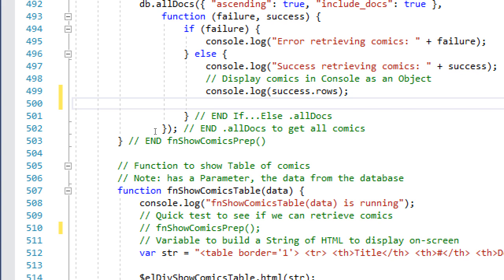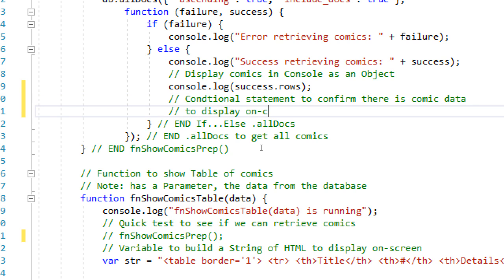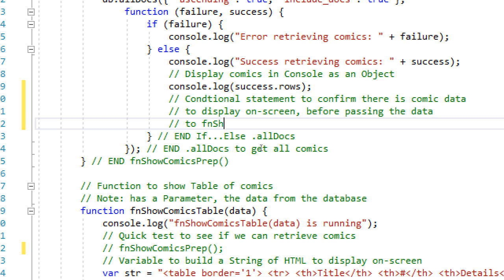So backing up on our prep comics, this assumes that I've got comics to show on screen. If I run this for the very first time, I have no comics. Therefore, that table would look weird with nothing in it. So we'll have instead a conditional statement to confirm there's comic data to display on screen before passing the data to the show comics table function.